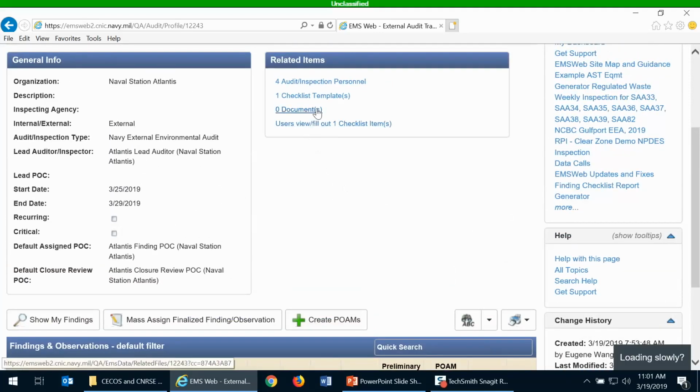Okay, the other thing that you might want to do is upload any of the supporting documents for this external audit. Any type of attachment can be uploaded in this document area.